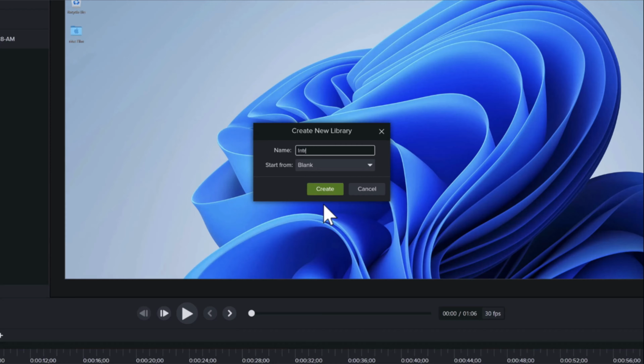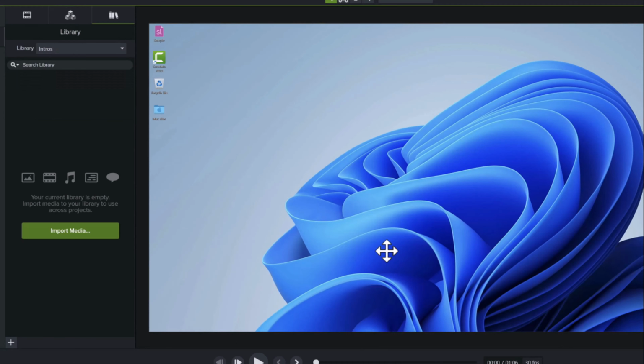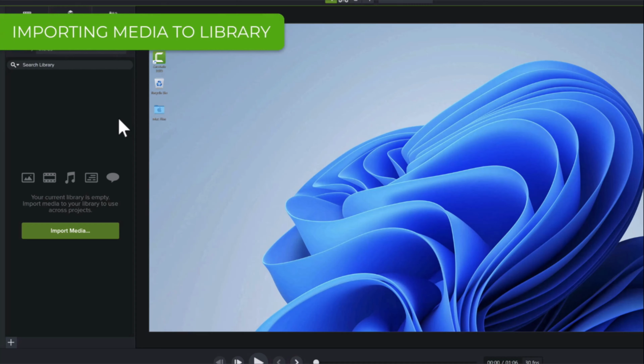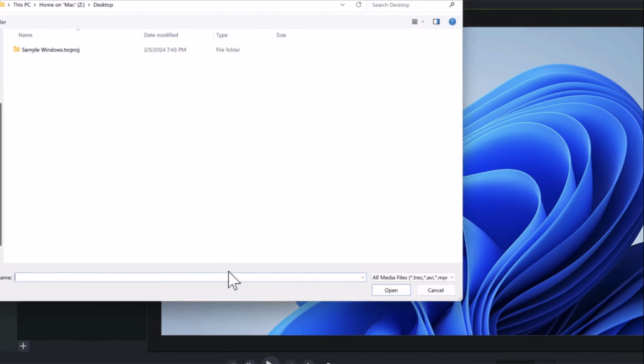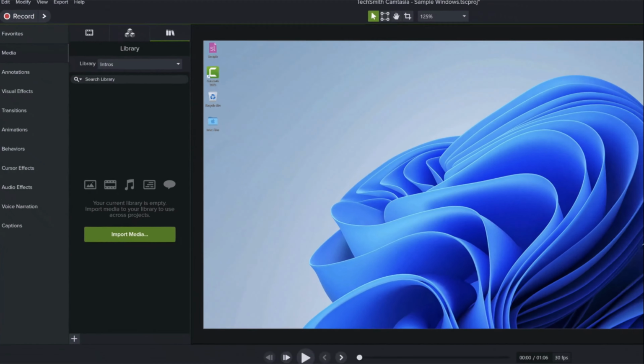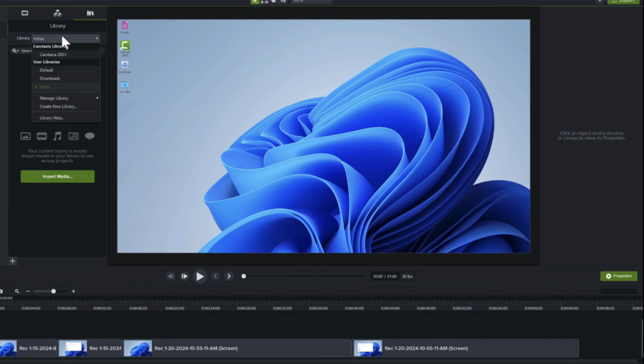Let's give this one a name of Intros. You will see that it adds a blank bin for us to add content. You can add content by clicking on Import Media and finding the assets we want in this library, or we can add things as we go. I'm going to click on Cancel for now. Let's go back to our default library.